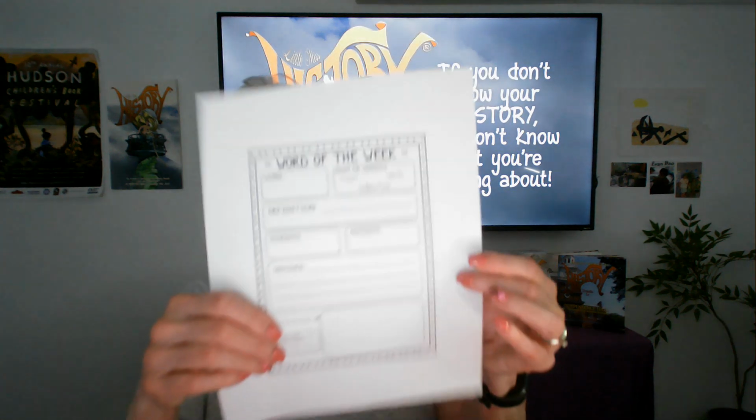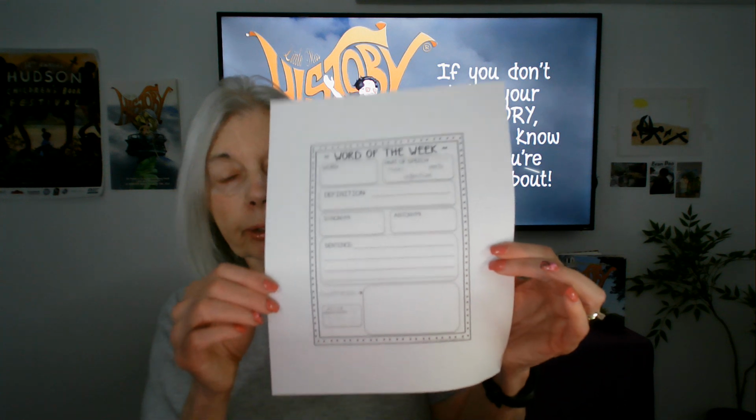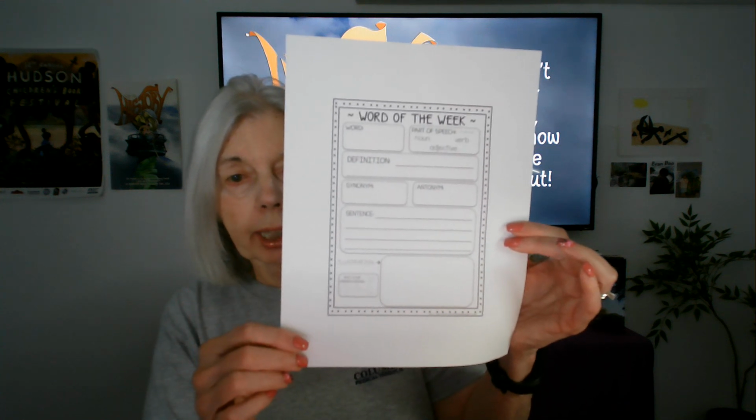To do this activity, you will only need a few things. First, you will need a template. This is the template for Word of the Week, and I will have a link in the show notes to where you can find it and then print it out for your student. You will need some pens or pencils.